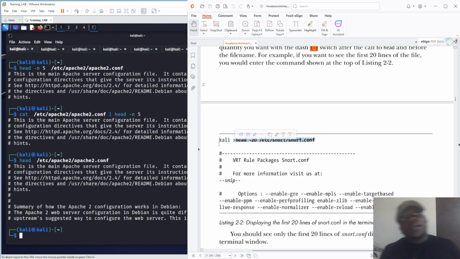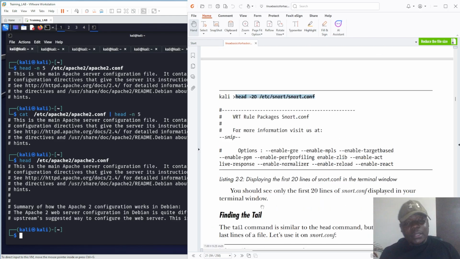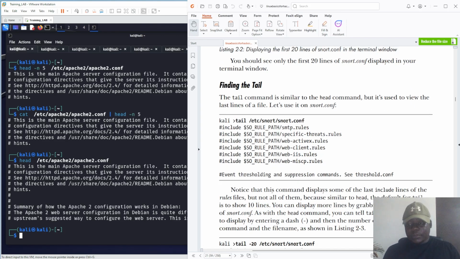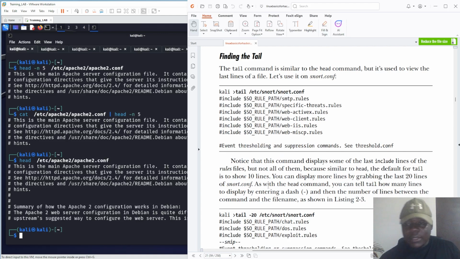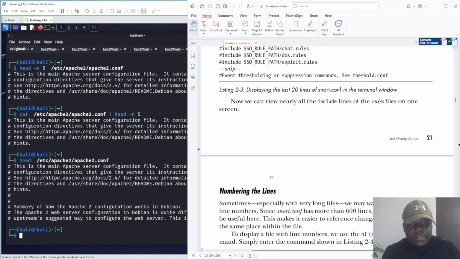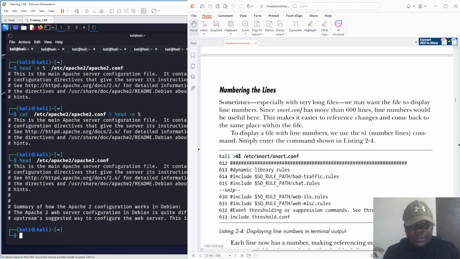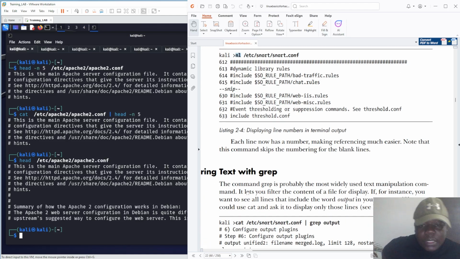Then remember when we use NL, we use -ba to ensure that even the non-occupied lines, formatted lines, or empty lines are being numbered. So we are done with that. We have worked with tail. Okay, tail, he did the same thing here. So numbering line, I've done this. NL, I've done it.